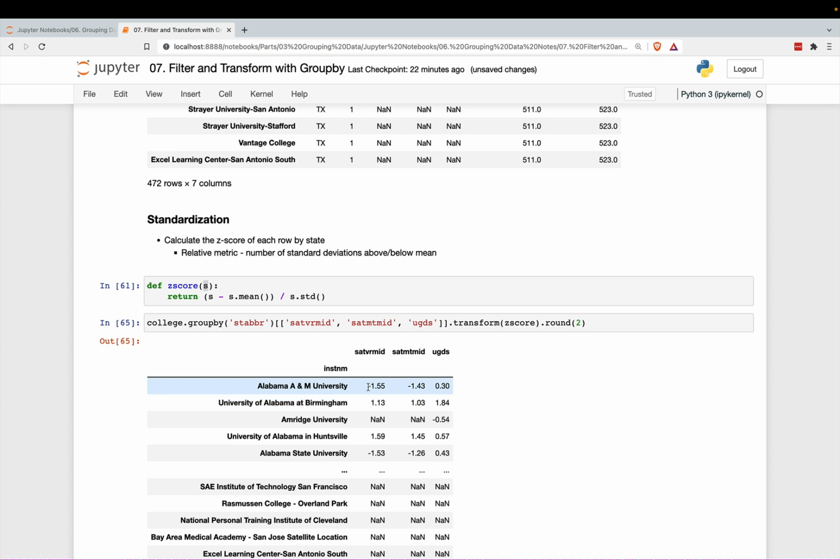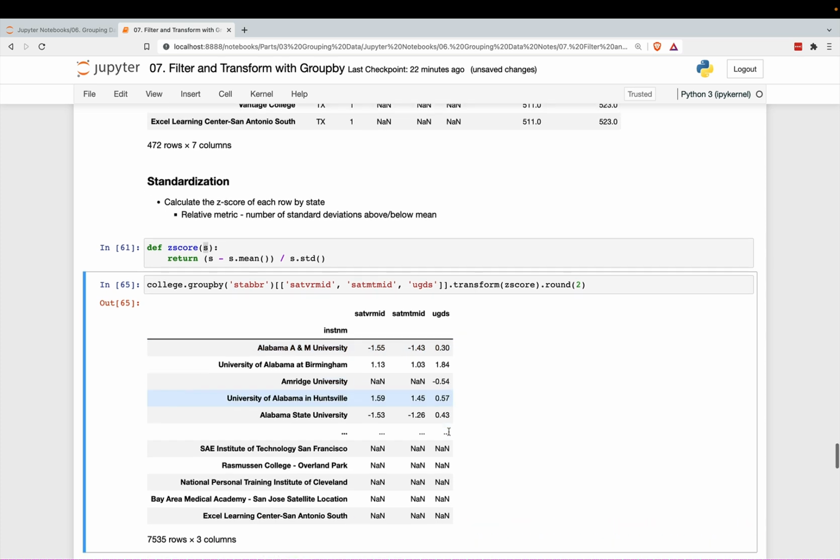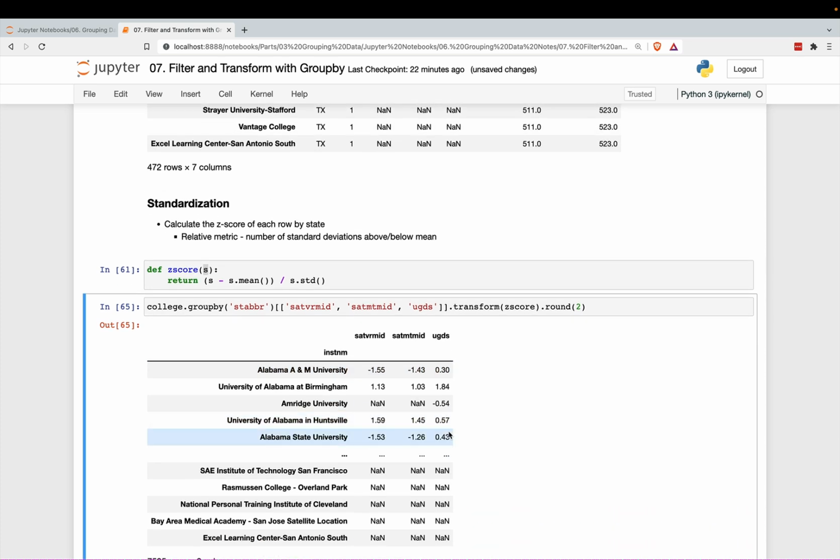It's called standardization because the scores will be roughly the same no matter what variable you are looking at. It doesn't matter that the scale of undergraduate student population is very large, going from 0 to like 100,000, while SAT math is going from 0 to 800. The z-score will typically be between -3 and 3 for many variables, although it can certainly range more than that. But anyway, this is how you can calculate the z-score with the transform method.